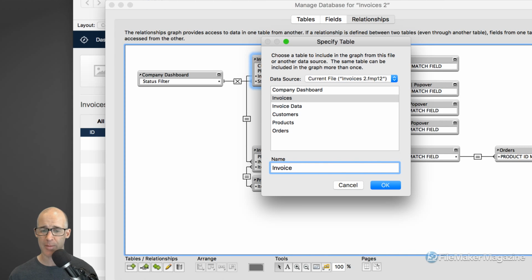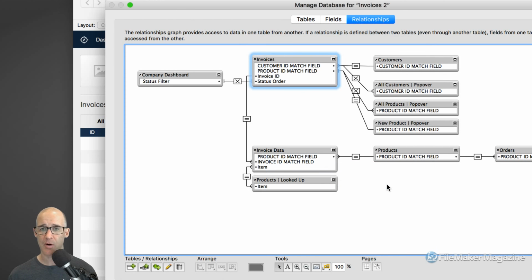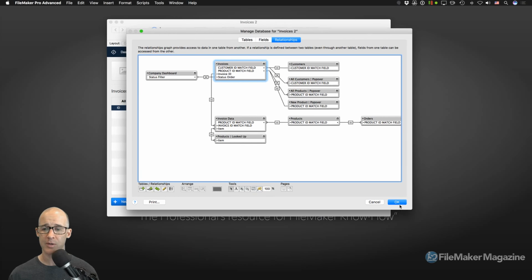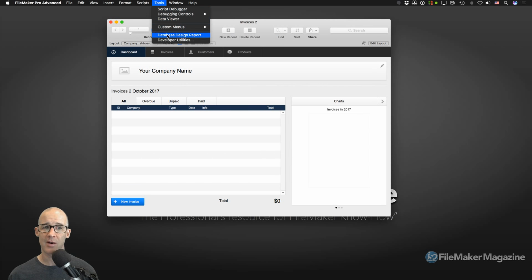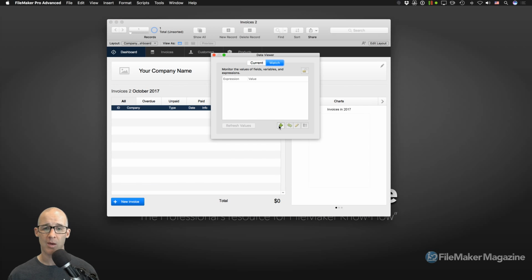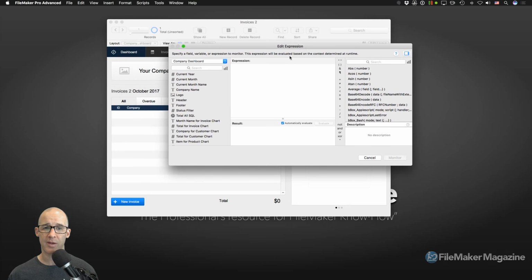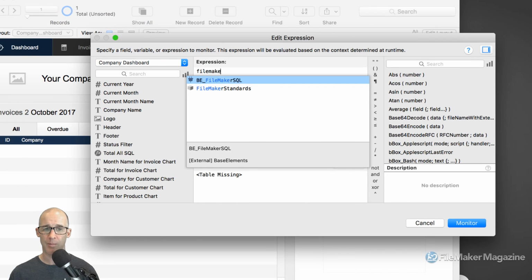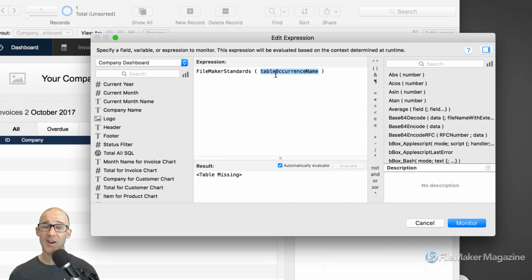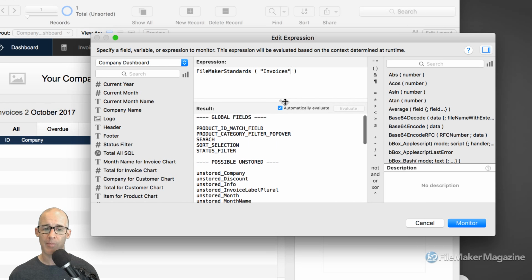So let's go ahead and change that back right there, invoices, and we say OK, and we zoom out. Say OK, I'm going to go back to that data viewer and create that watch variable and just type that stuff in. So FileMaker standards, the name of the table occurrence that I want. Let's put in invoices. And boom, there you go.